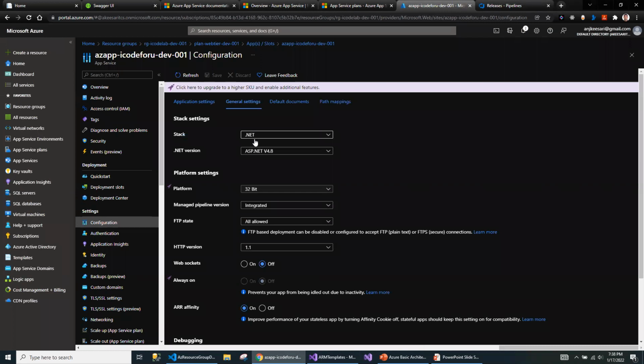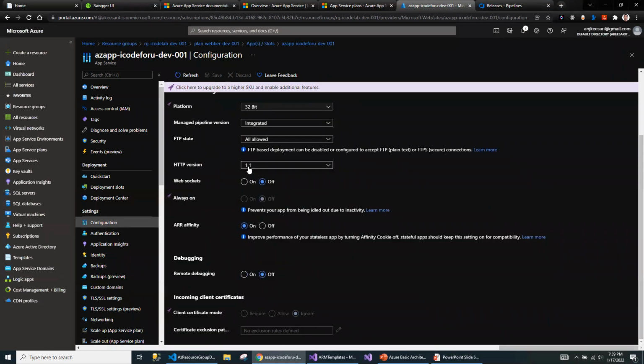Like I want to upgrade this to 64-bit. If you try to upgrade to 64-bit, it will not allow it because I selected the free tier, and the free tier doesn't support it. So I need to upgrade to the basic tier before I can upgrade the .NET runtime stack and also the platform to 64-bit or change any of these properties. For example, HTTP version, I want to make it 2.0. Those things will be done through the RM template.